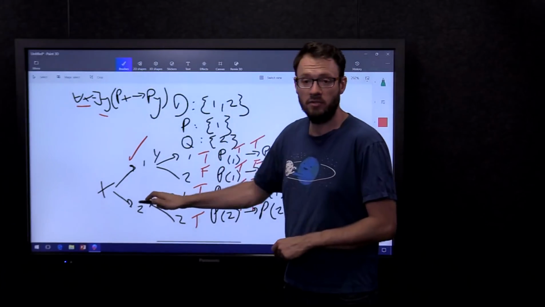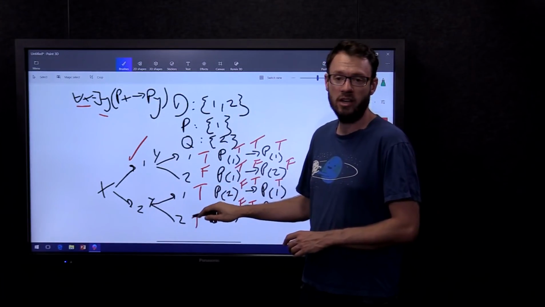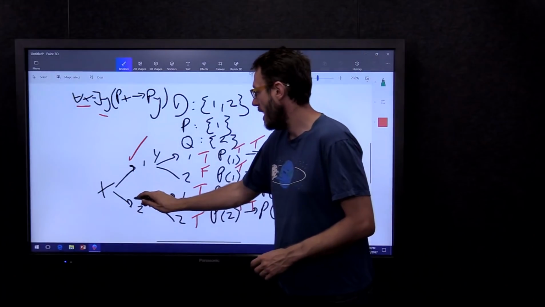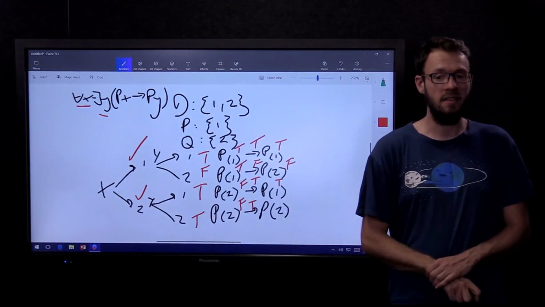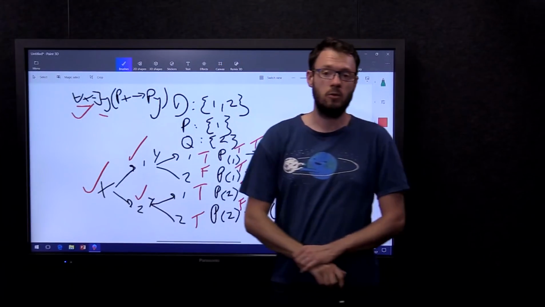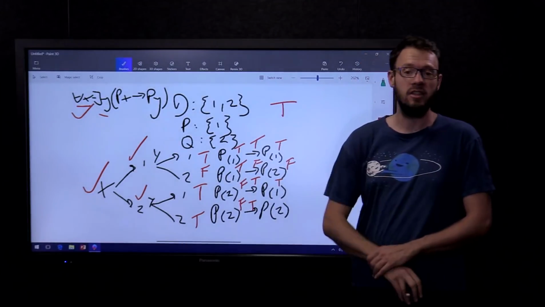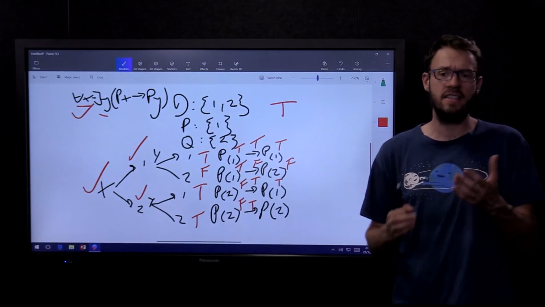We look down here, we see we've got a second value for x where x equals 2, and we've got at least one value for y where this conditional is true, and so we know that it's going to be true for this second value of x. Because it's true for both values of x, this universally quantified sentence comes out to be true, and so this sentence is true given this model. Okay, so that's the long way.